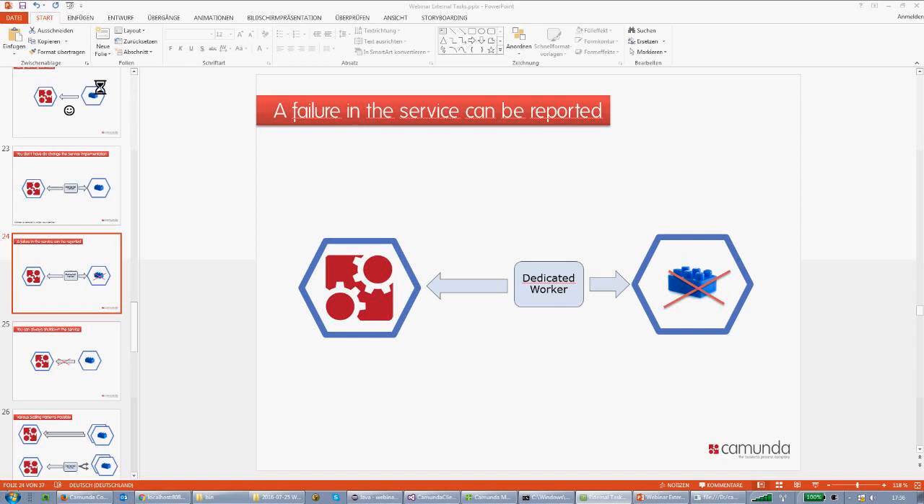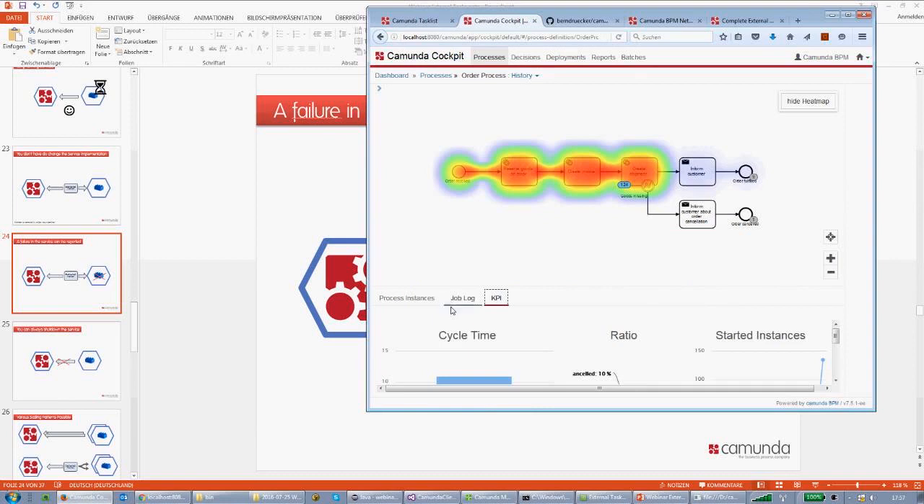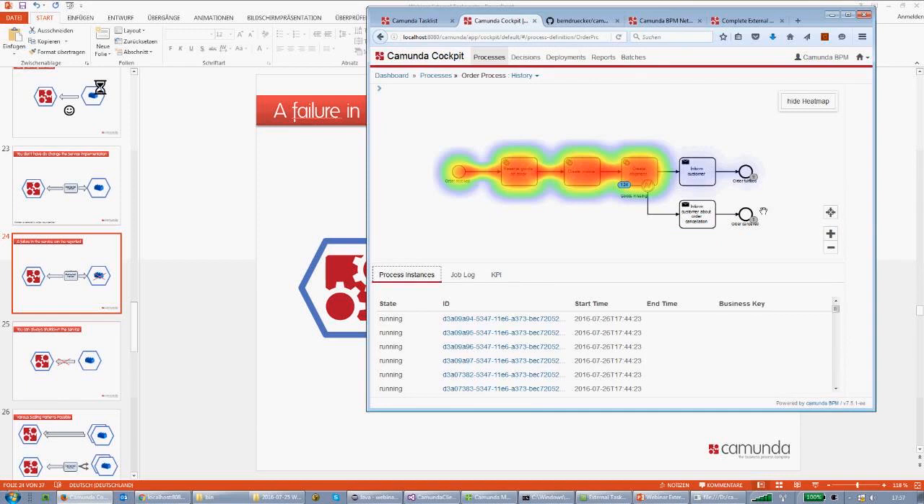There is one question I have to read. Okay, there are two questions in one. The first one is maybe interesting for everybody. The question was, when were these history things introduced in cockpit? Because the person doesn't have that or doesn't know that. And that's actually an enterprise feature.